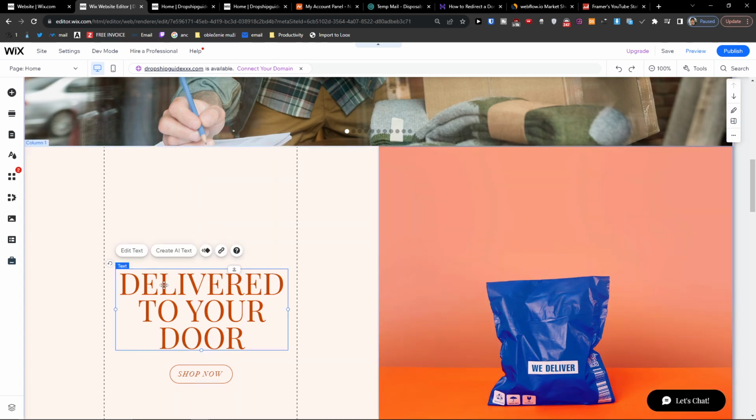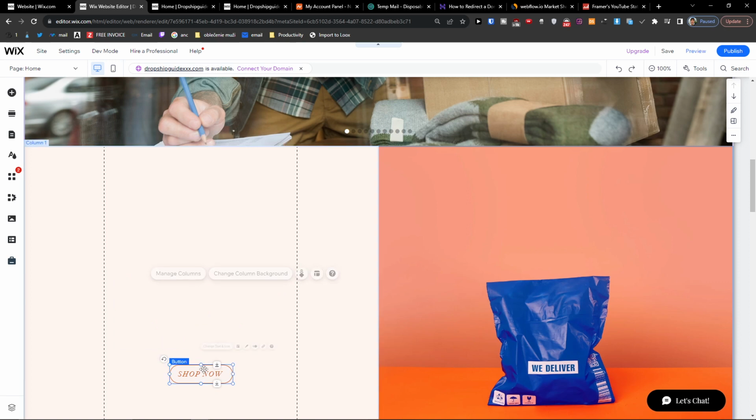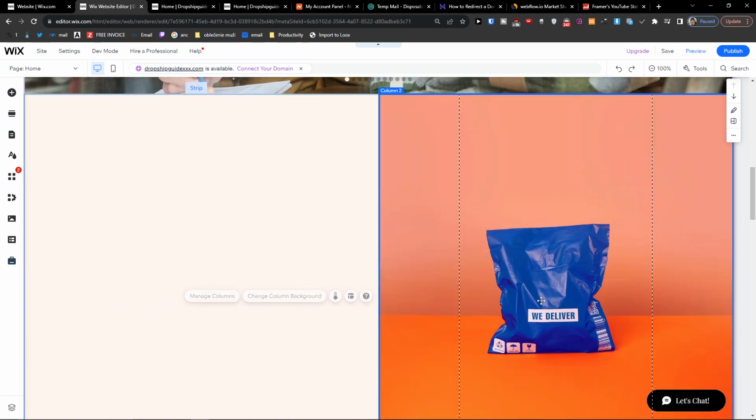And if you want to, you can also delete just parts of the strip, not just the strip itself, if you click on the column. So that's something you can do, and that's how it's done.